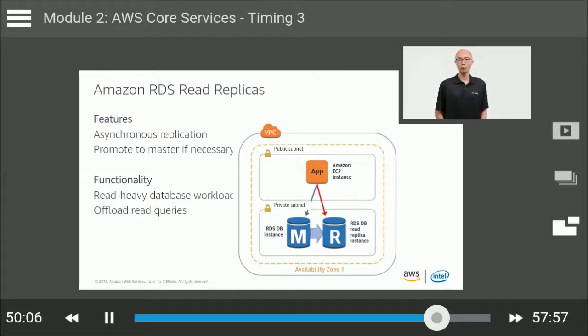Read replicas can also be promoted to become the master database instance. But because of the asynchronous replication, this requires manual action. Read replicas can be created in a different region as a new master database. This feature can help satisfy disaster recovery requirements or cut down on latency by directing reads to a read replica closer to the user.